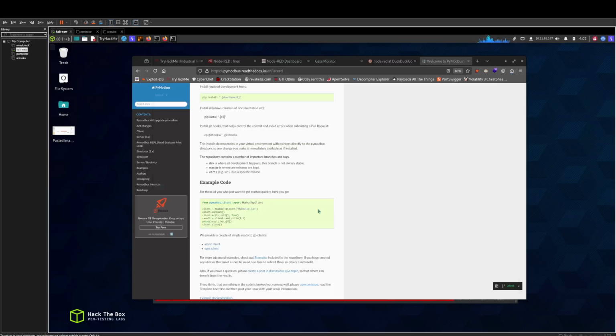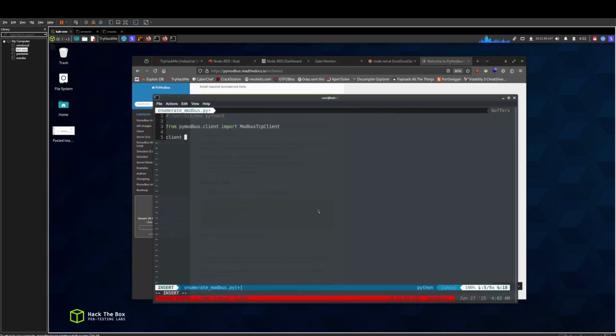Okay. And now we can do client equal to Modbus TCP client and our IP. There we go. Here. Oh, what am I doing? Okay, and now we can do client.connect, so it can connect with it.